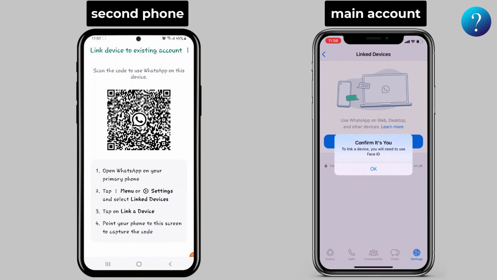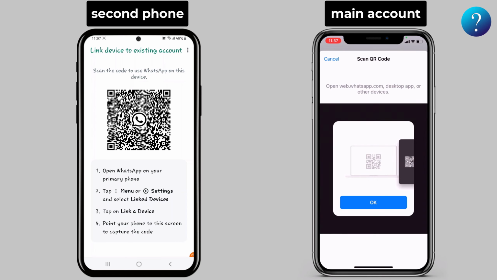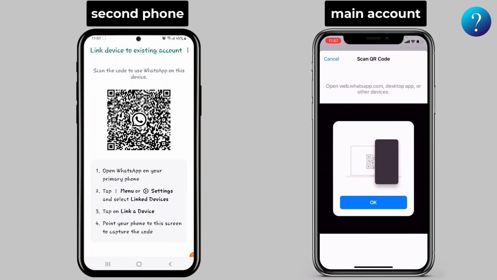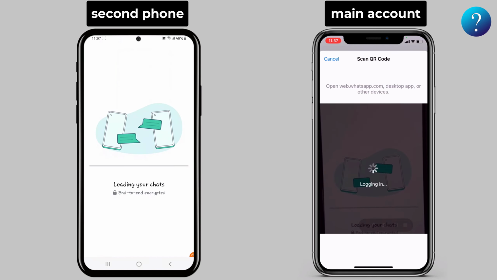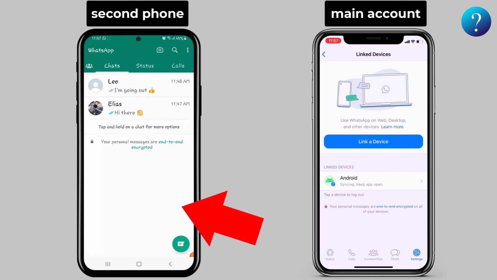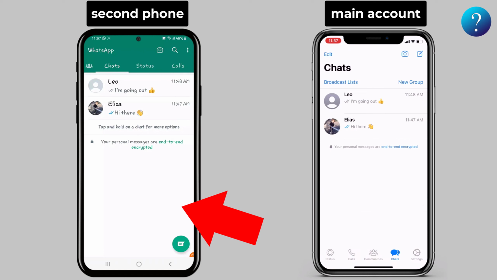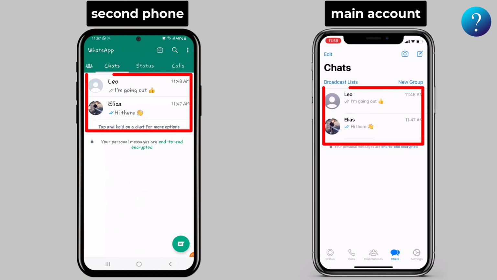Now you need to confirm that you are the device owner. Click OK. Click OK again. Now it tells us you have to scan the code on the second phone. Press OK. Then direct the primary phone to scan the code on the second phone. Now, as we can see here, immediately WhatsApp has been opened on the second device, and it's the same chats on both devices, as you can see.